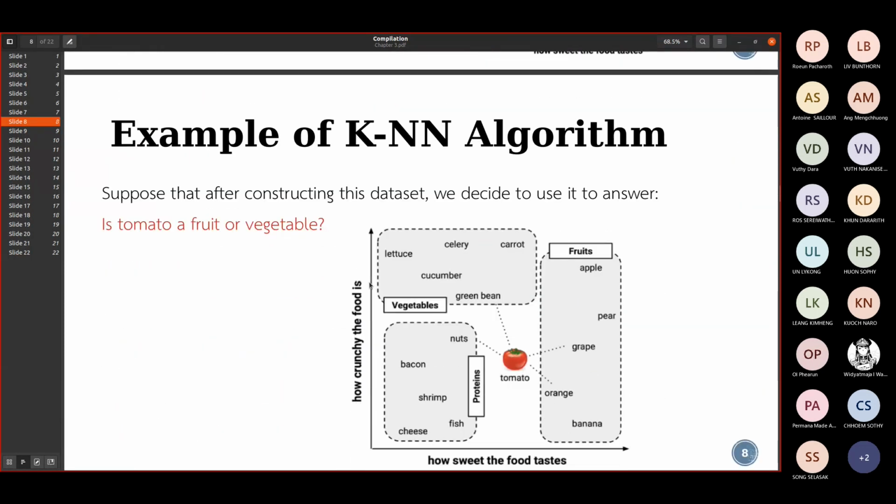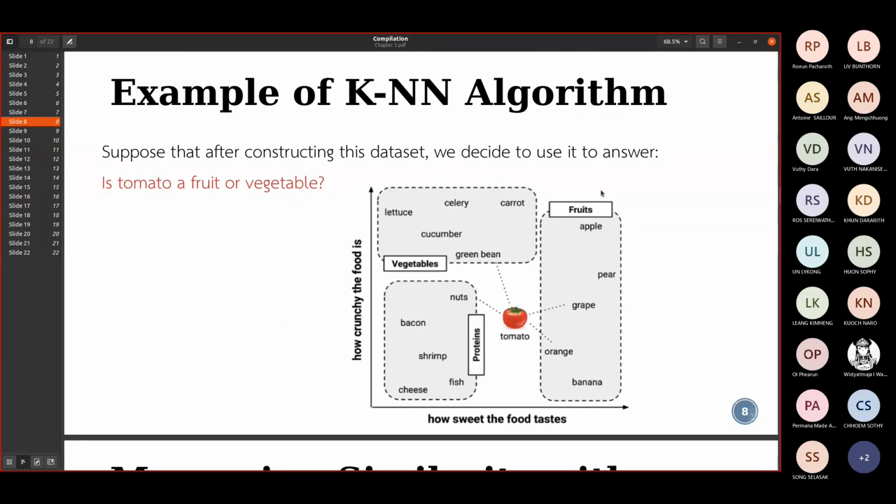So suppose that after constructing this dataset, we decide to use it to answer: is tomato a fruit or a vegetable? Right now we already have our dataset, which has 3 classes: vegetable, protein and fruit. And this is the new data coming in. So what we have to do is decide whether tomato is in the class of fruit, vegetable, or protein.